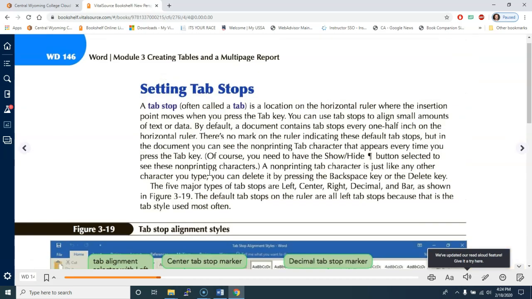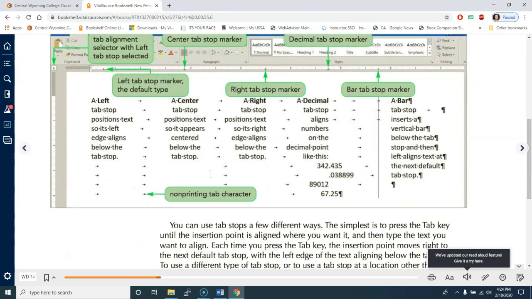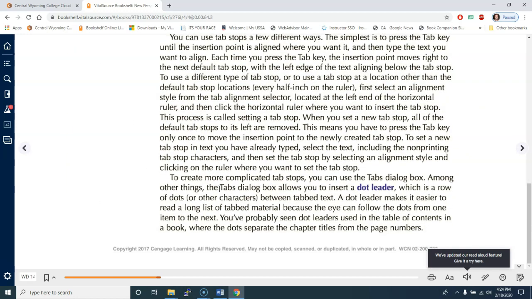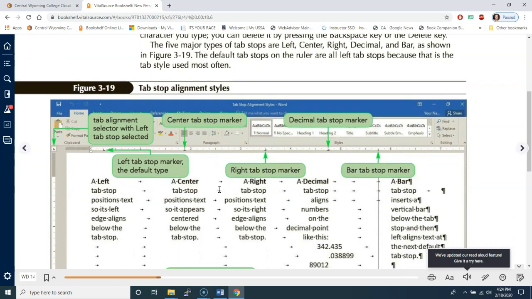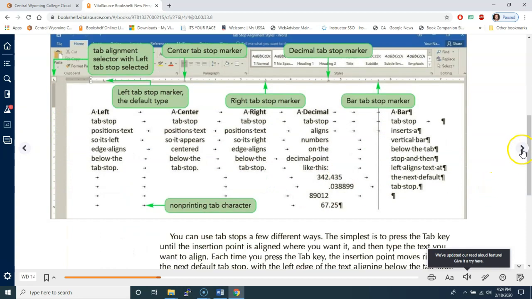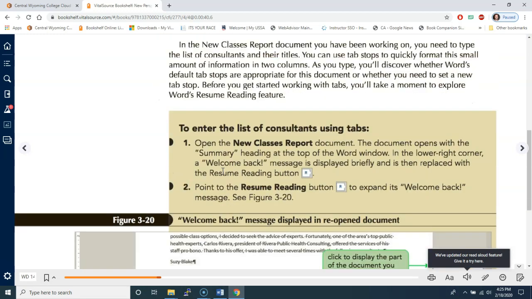Setting tab stops. This is page 146. So these are designed to appear a little bit like tables. In other words, they keep things lined up so things make sense, just like that table did for us. Read a little bit more about these, but you see these sorts of things in the table of contents in books and sometimes in indexes. And it's very simple to do this if you know how to do it. In other words, it should not take you much time. So on page 147, we're going to start here.